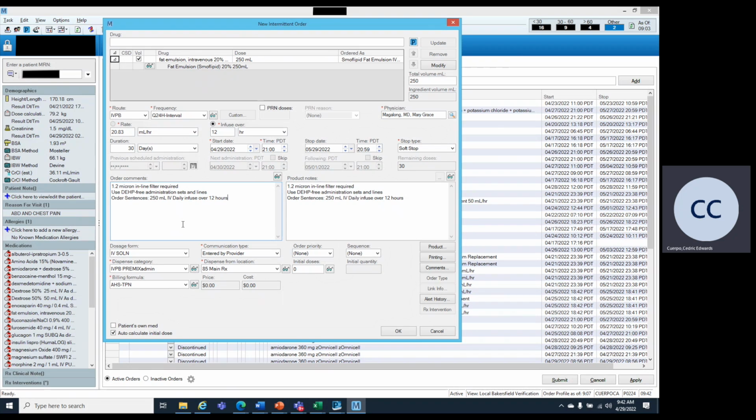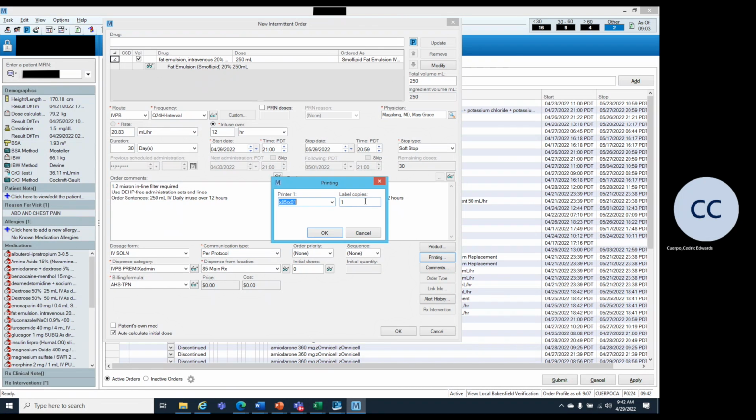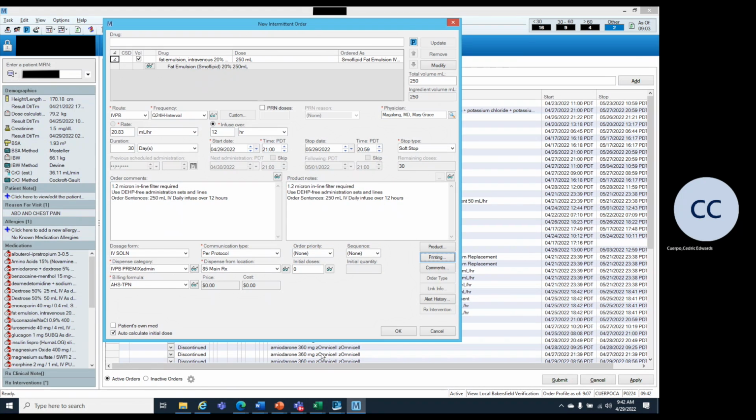And copy over the filter requirements. The communication type, change to per protocol. And finally, zero out any labels for now. Then we can hit OK and submit.